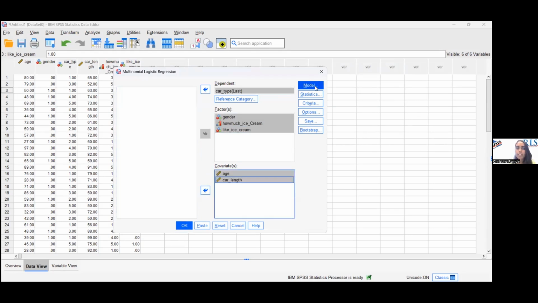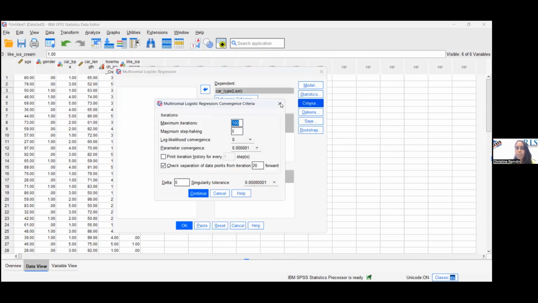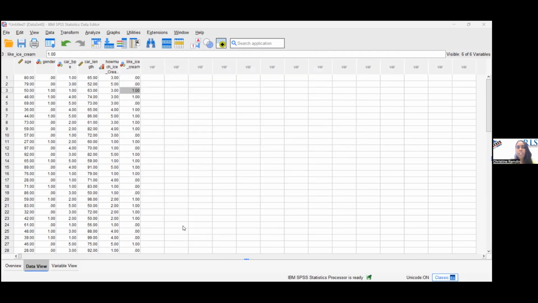Let's see, model, I care about that here. Under Statistics, we want our goodness of fit, so we're going to make sure we click that. You can click whatever you want here. Let's see, options. I'm going to hit OK. And then I'm going to stop sharing and reshare to ensure you can see my results screen.